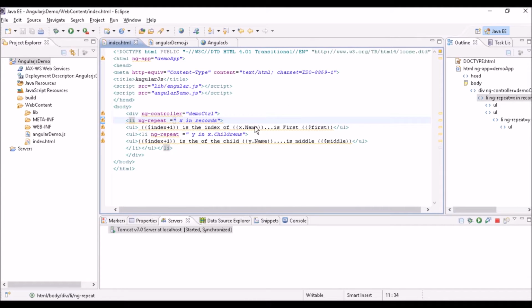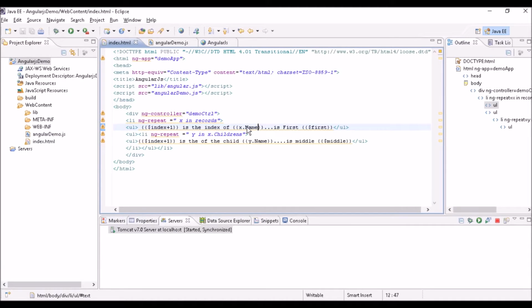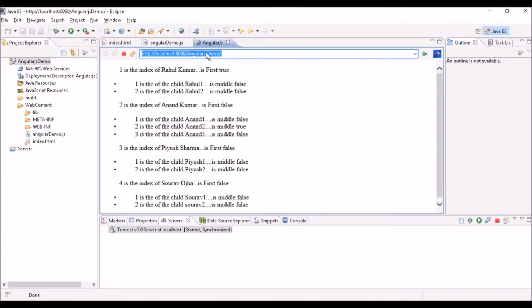In this example, I'm printing here the x.name, that is the name which we have like this. Now I just want to change it to lowercase or uppercase. So let's see. I'll change all to uppercase. Okay. I'll refresh this page and it is changed to uppercase here.